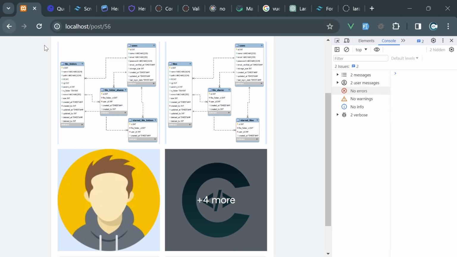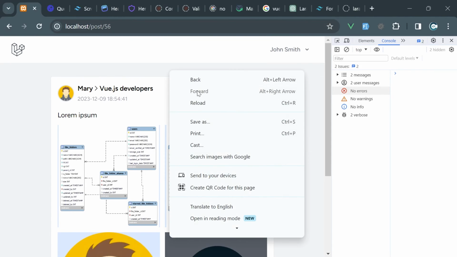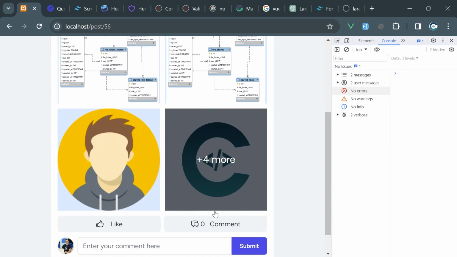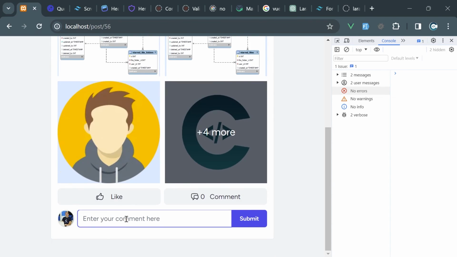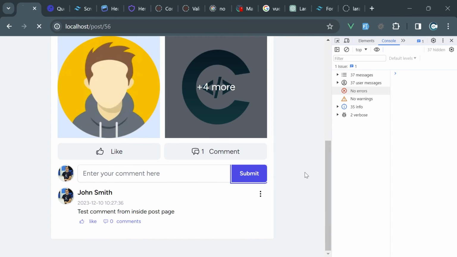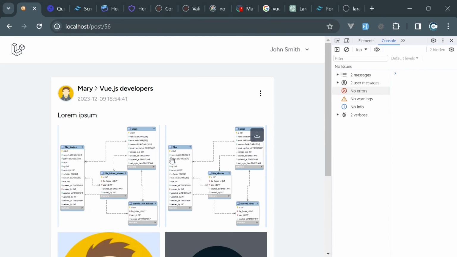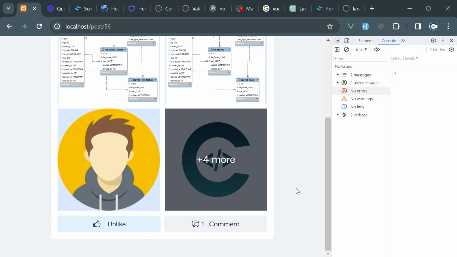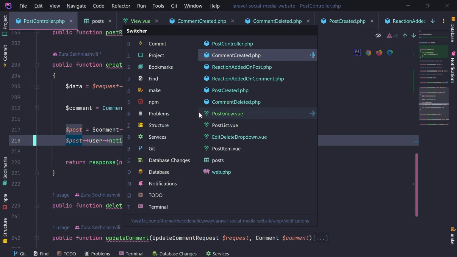Now let's test the comment creation process. So right now I'm viewing Mary's post, and I'm going to place comment right here. Okay, test comment from inside post page. I'm going to hit on submit. That was added. Let me test if it's there. I will reload, it stays there. I'm going to also test the like functionality. I liked, I reload the page, it stays there. By the way, this number of likes is not there. Yep, we caught one bug, which I think will not be very difficult to fix.